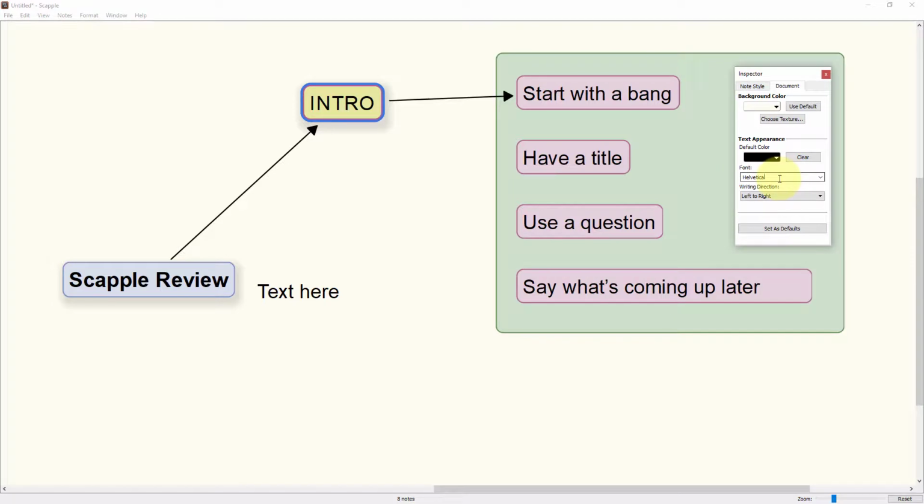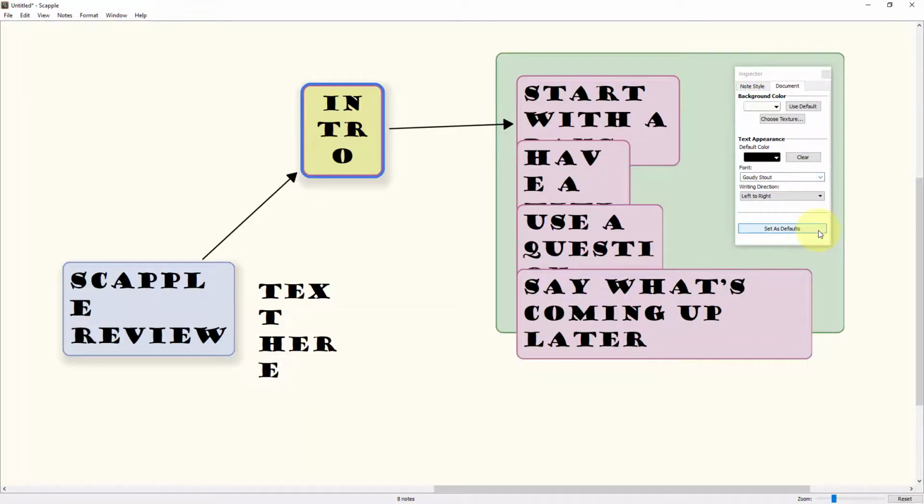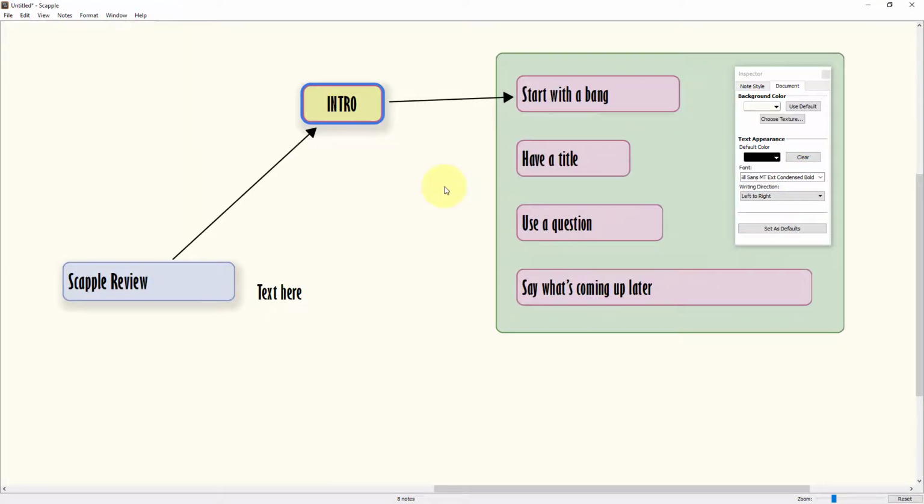I can also change the text. If I want different text, I might want Gaudy Stout. Oh, that's horrible. I don't want that. Unfortunately, if you change the text, it applies to the whole document rather than a specific note, but I don't think that's the end of the world. I can also change the background color, and I can add textures as well. And whatever I choose, I can save as default.